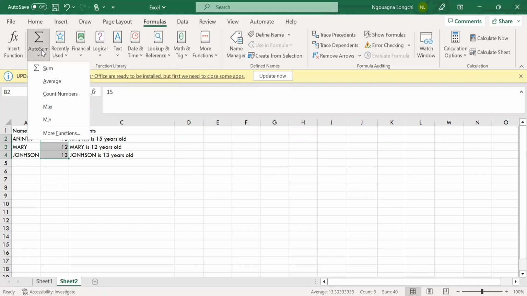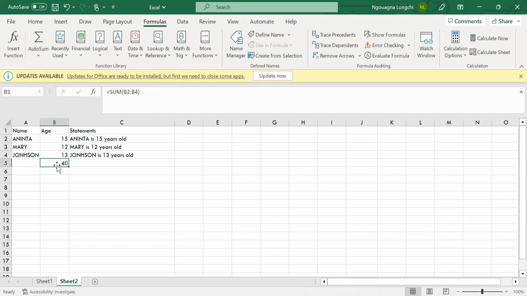You see, when I click on auto sum, it gives me other things, right? So we can sum the ages. When I take sum, what happens? It gives me 40. So the sum of all the ages is 40.